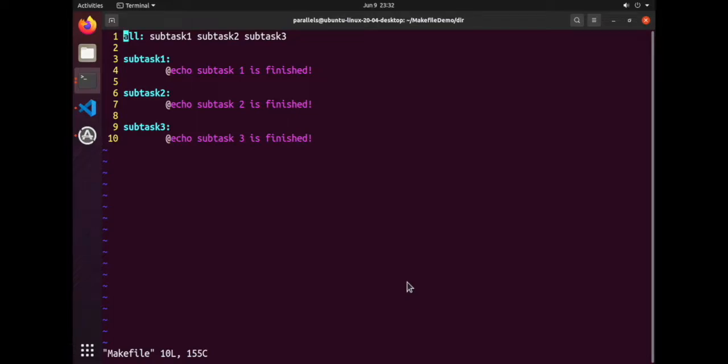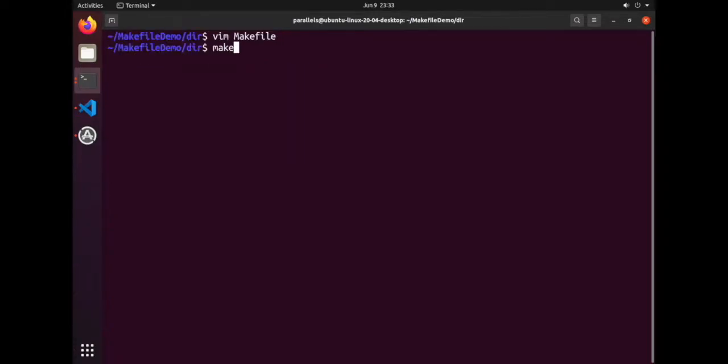So we have 3 subtasks here. With the extra target all, we can finish all the subtasks by one single command. And notice this @ mark is a trick. It can prevent echoing the command. So after finishing subtask 1, it will only print subtask 1 is finished, but not repeat this command. We only type make, and all the subtasks are made.